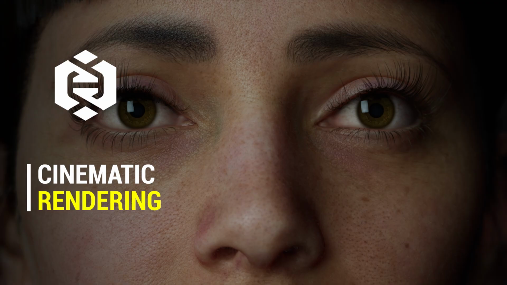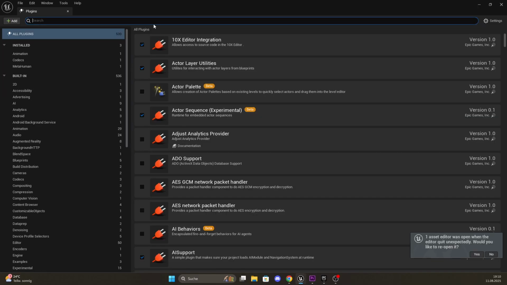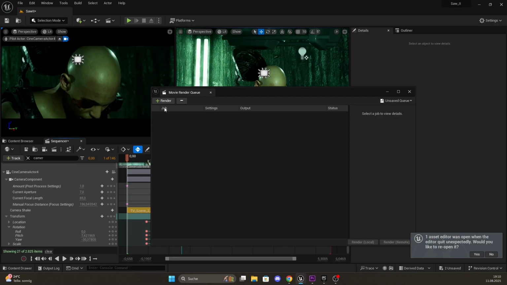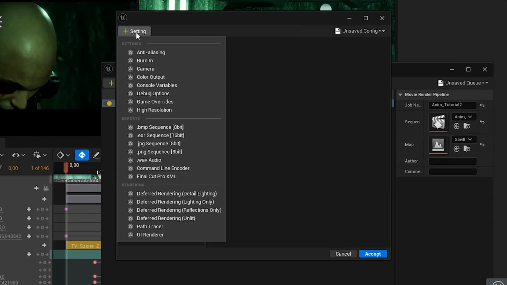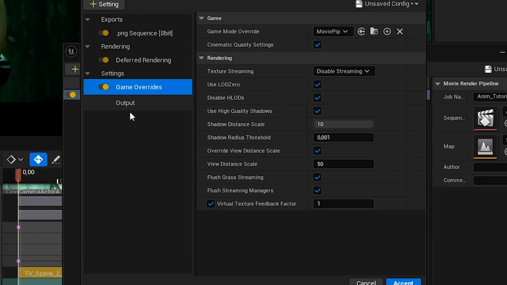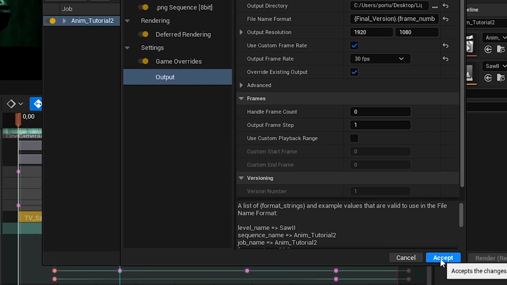Now onto the final part, rendering. This is the easiest part and nothing fancy at all. Make sure that your movie render queue is enabled in the plugins. And when you render out a scene, just change the file type to a PNG sequence. Make sure to render in the right frame rate that you want, and that's it.